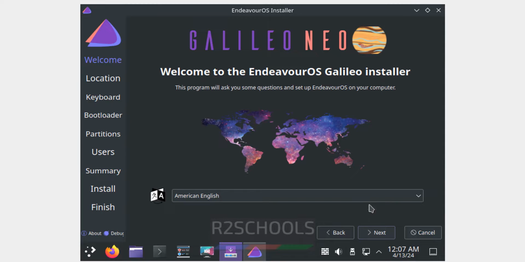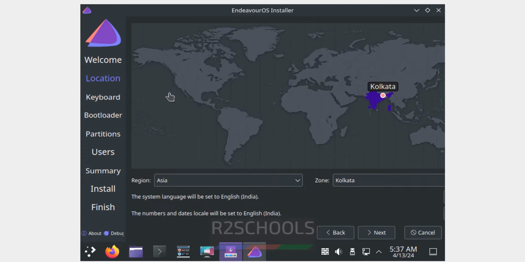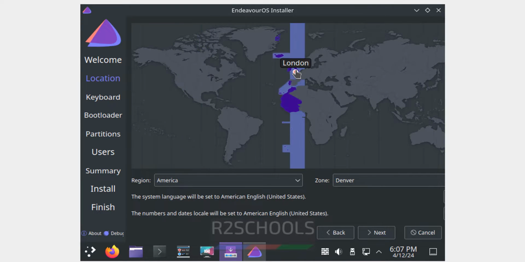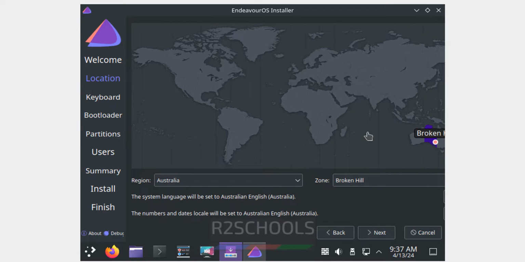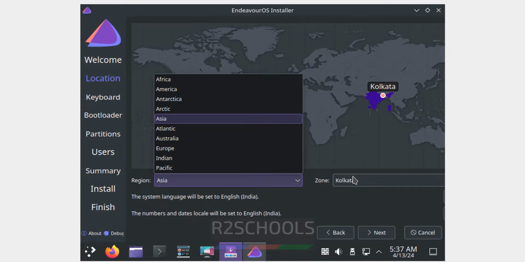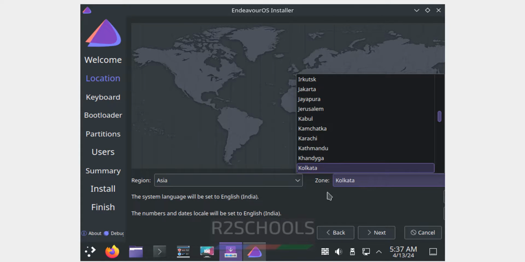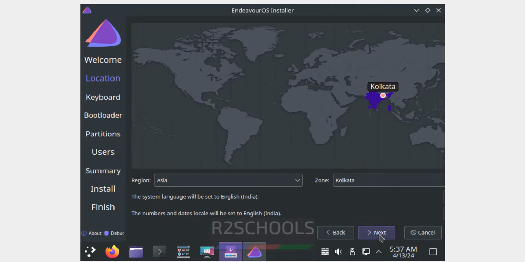Select the language and click on next. I'm okay with American English, then click on next. See, here we have to select the region on this globe. Suppose you are from the US, you can select on this globe. If you are from London, you can select here. If you are from Australia, you can select here. But I am from India, so or else you can select the region and you can select the zones from these drop-down lists. Okay, so click on next.